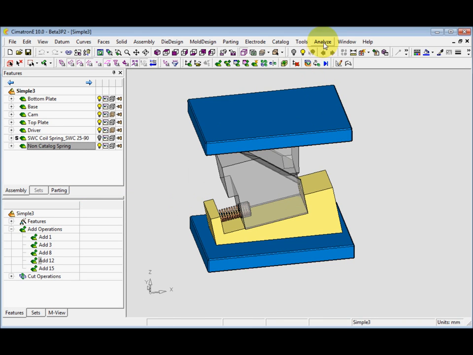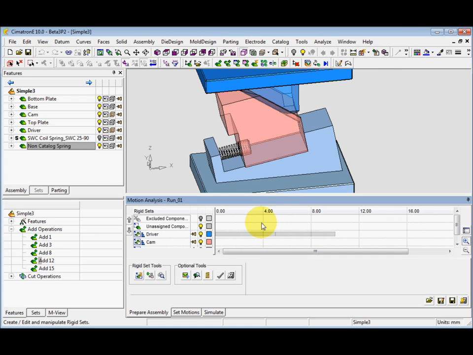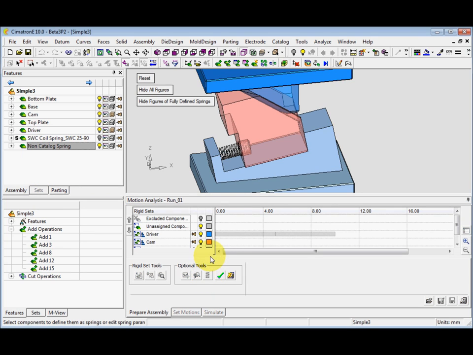Okay, and then we go to analysis, motion analysis. Load this again. And then we go to edit spring. And we select this one, non-catalog spring. Okay, you can see here the coil spring is one of the options.